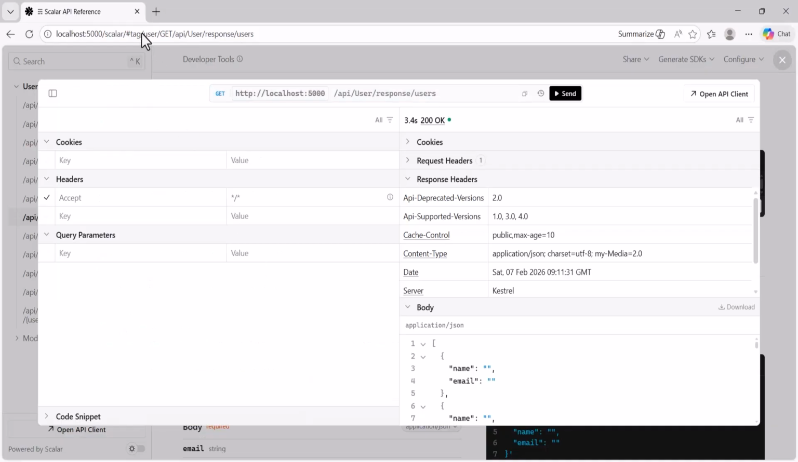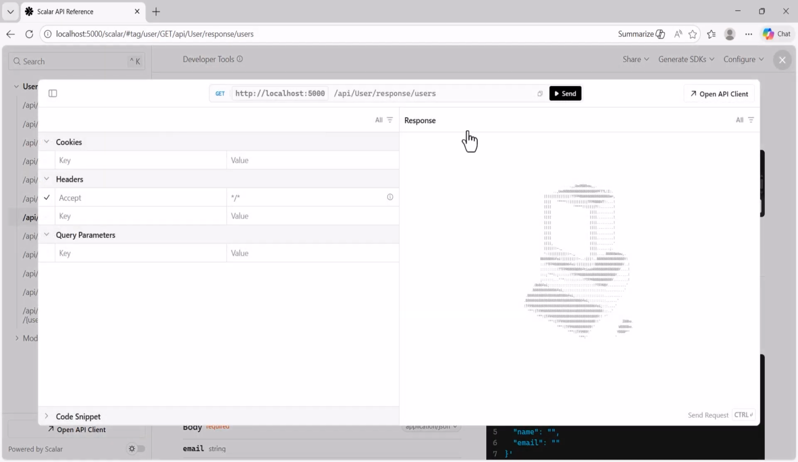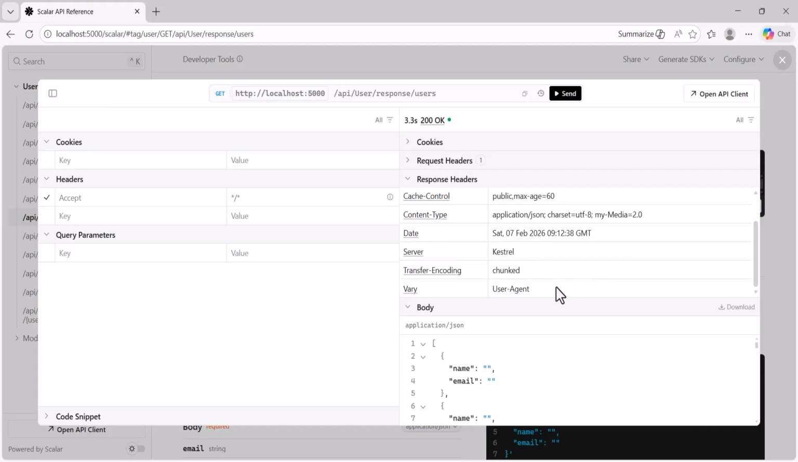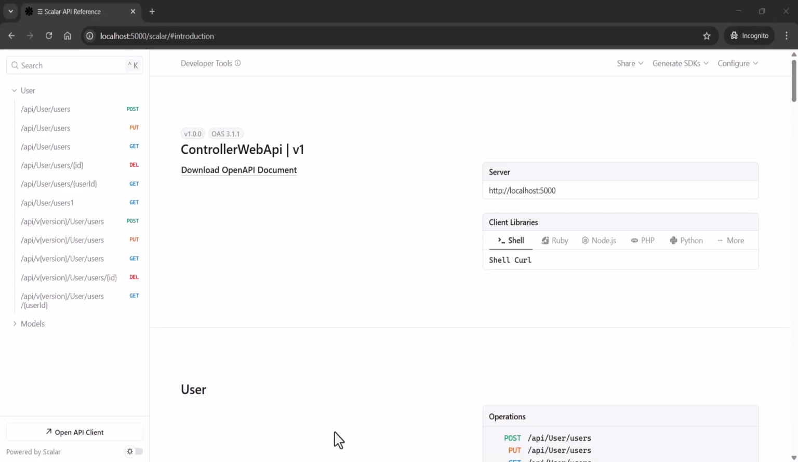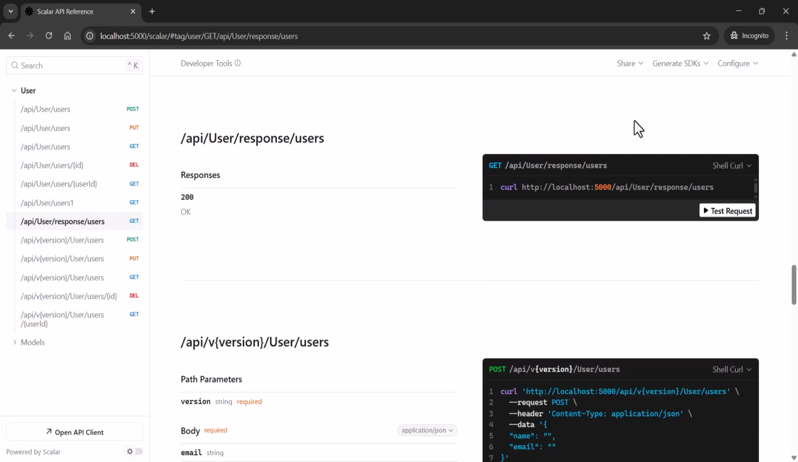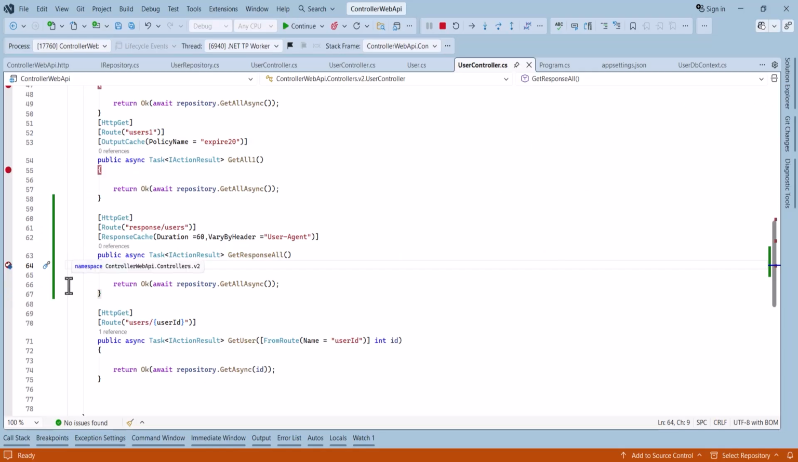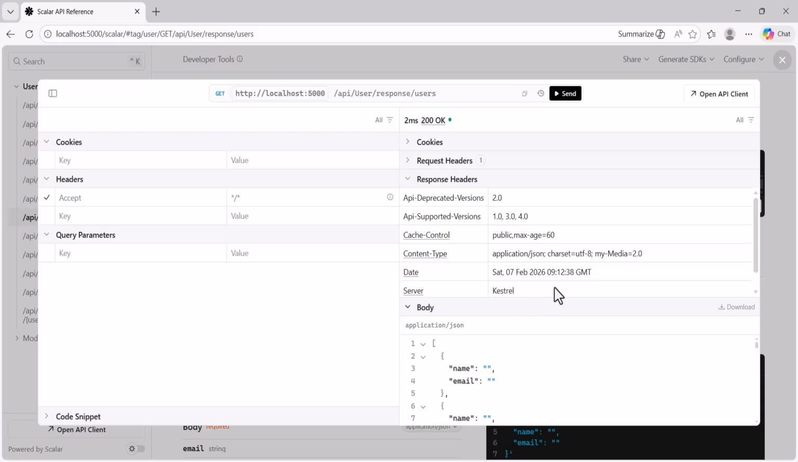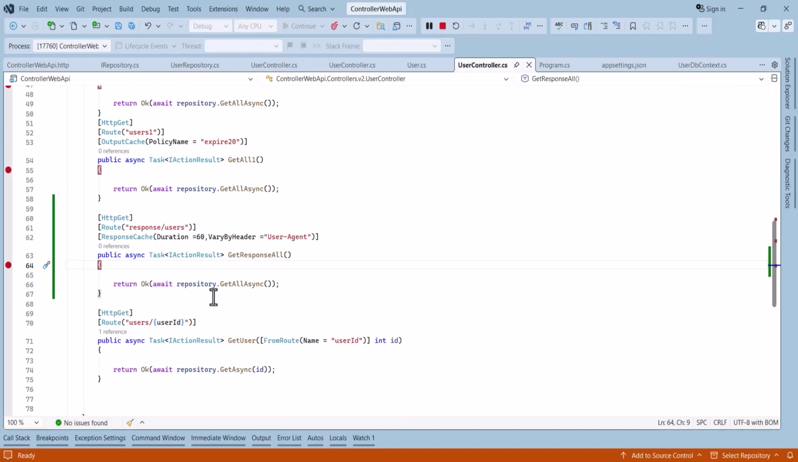Let's refresh this page. Click on test request, click on send. This time it hit the breakpoint. Let's continue it and go to the response header, and here we can see the User-Agent as Vary. So now I want to call the same API from Chrome. Let's refresh this page and call this API. Click on send. Again it hit the breakpoint because both are different browsers, that's why it is calling the API again. And if we go to this and click on send, you can see we are getting the response from the cache because it did not hit this breakpoint. This is how the VaryByHeader property works.